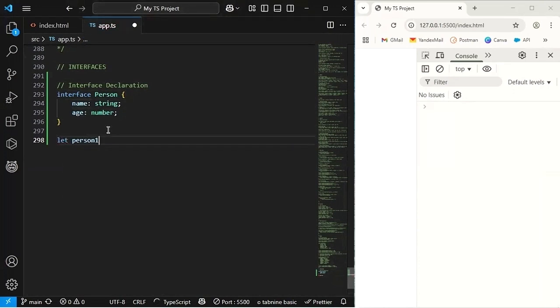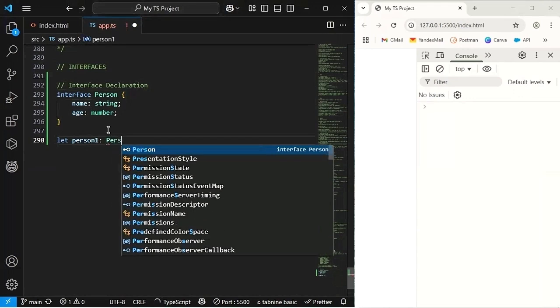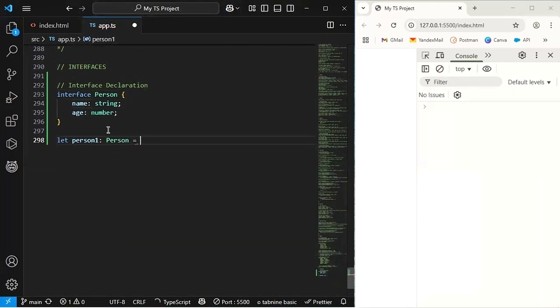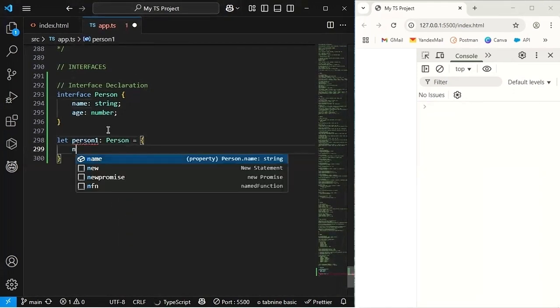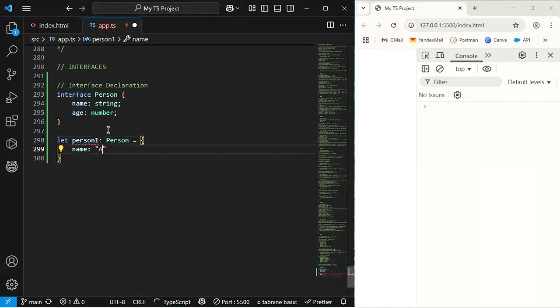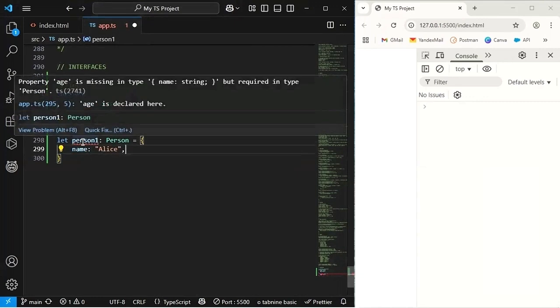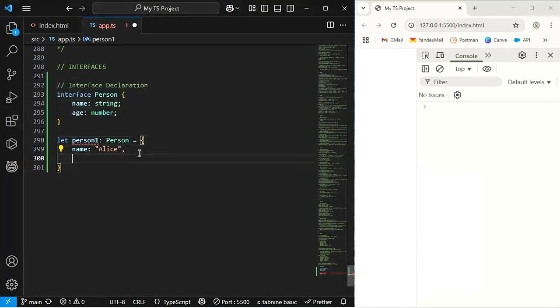Now we're creating an object called person1, and we assign the type of this object to the interface we just defined. We have to use the same properties that are defined in the person interface. So if we skip the age property, TypeScript will give us a property missing error. This is very similar to creating a class as a template and then making instances from it. In the same way with an interface, we're creating objects that follow a predefined structure or blueprint.